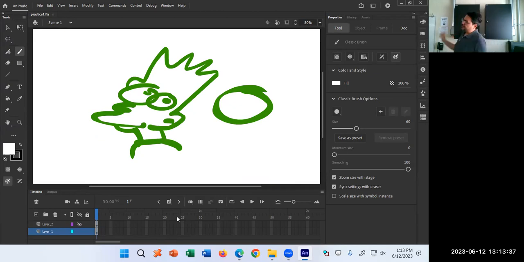Separate your items into different layers. I talked about that briefly last time. I will continue to talk about it. We need to get used to using layers.